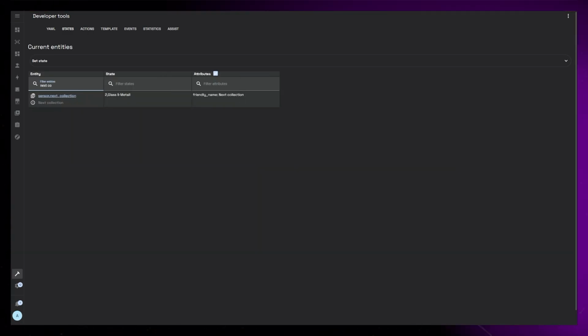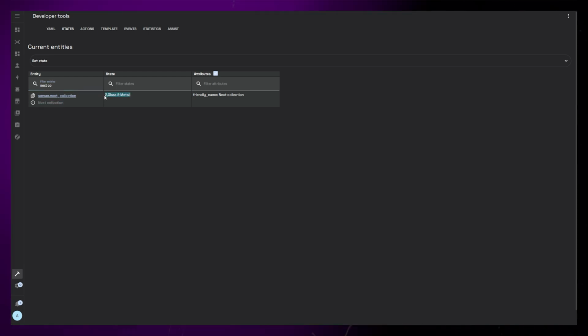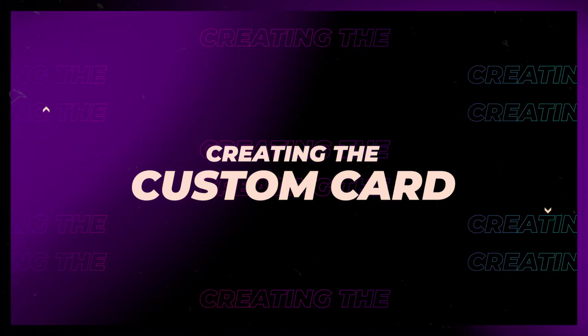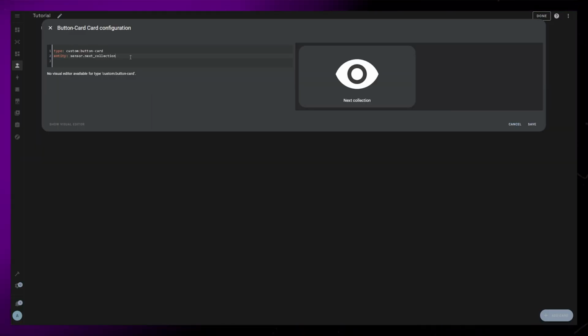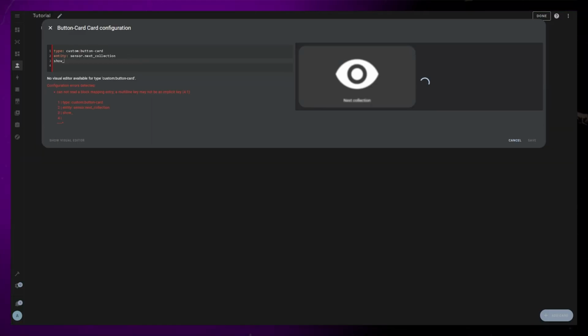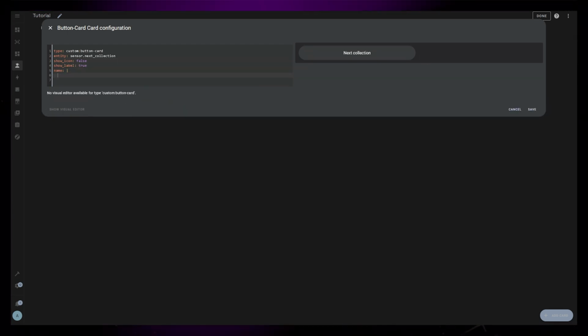After the restart, we can search for the sensor name, and it should show up with a number and some text as the state. Finally, we can head into our dashboard and create a new card. Let's create a new custom button card and add our sensor as the entity. I'm going to hide the icon but show the label. The name will be the number of days until collection.